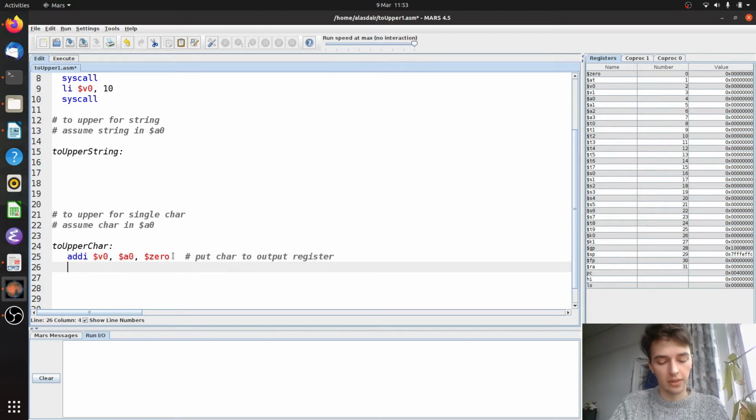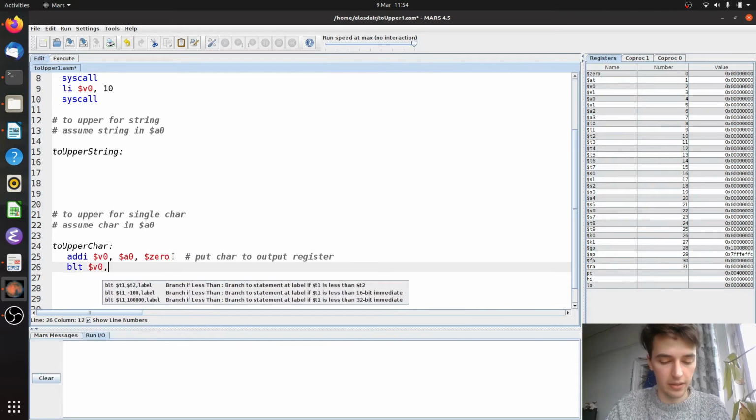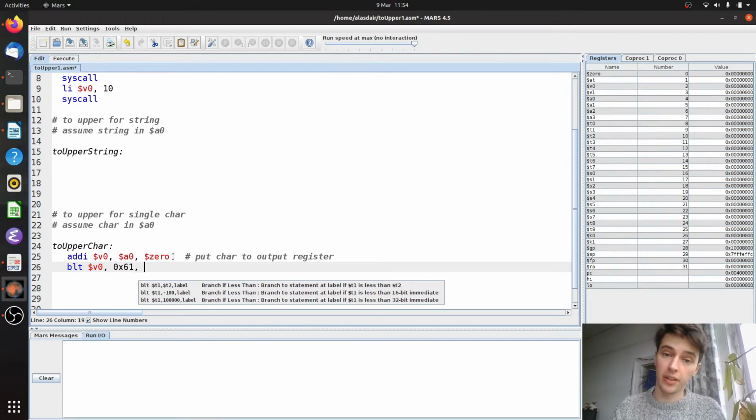So next, what do we want to do? Well, we want to make sure that we're not outside the range of the lowercase alphabet. If we're past the top end of the lowercase alphabet, then we don't need to do anything because we're some other character. And if we're less than the value of a in the lowercase alphabet, we also don't need to do anything. So I'm going to say branch less than value in V0, and I think it's 0x61 in hex. That's just saying if you're less than the lowercase a, we don't care, you're not a lowercase character, we've got no obligation to do anything with you, so we'll just go to the end.